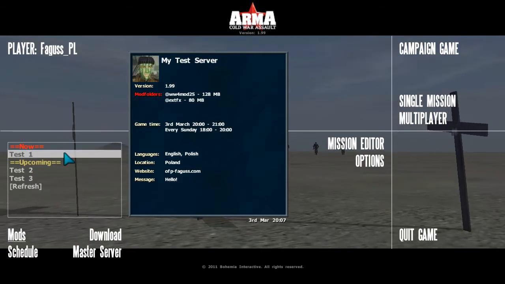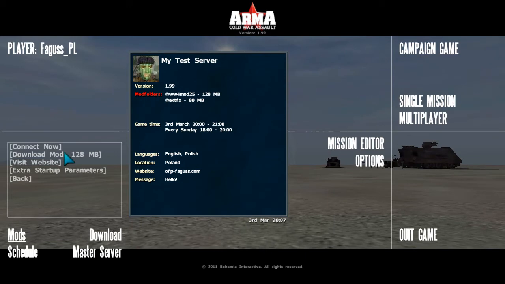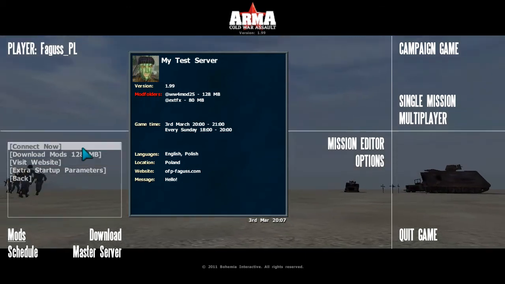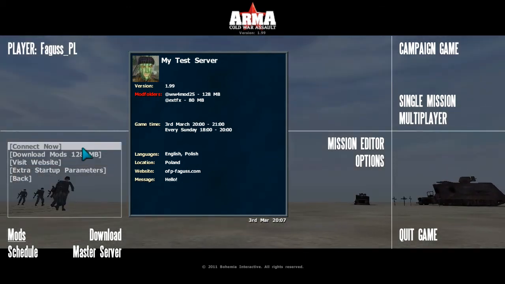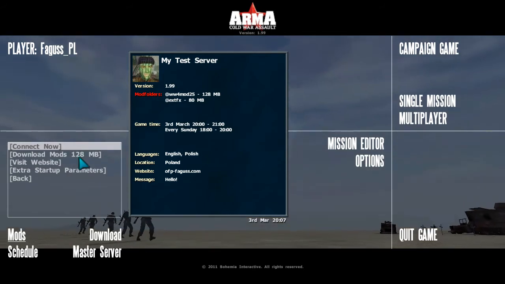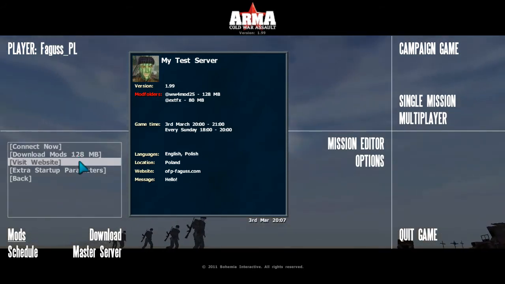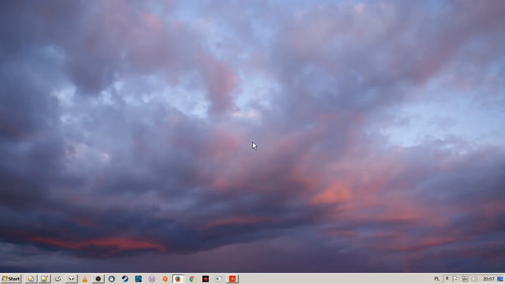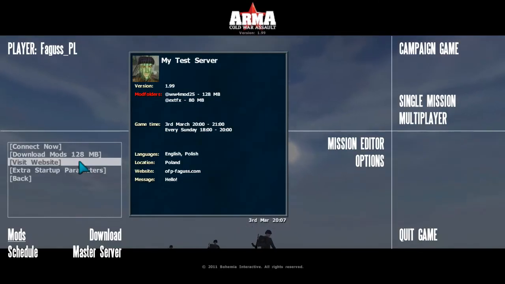So I double click on my server. Then I have a bunch of options. I can connect to the server right now. I'm going to do it in a minute. I can visit website. Oh, it's open in the wrong browser window. Well, never mind, it works.